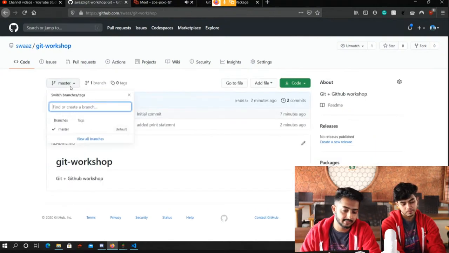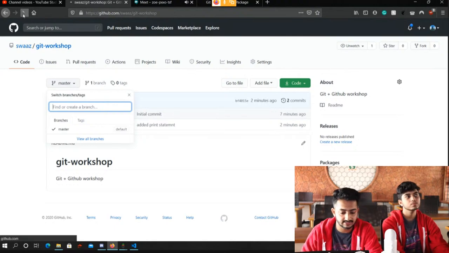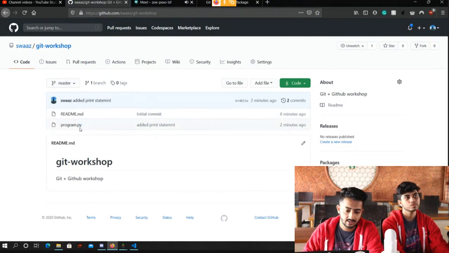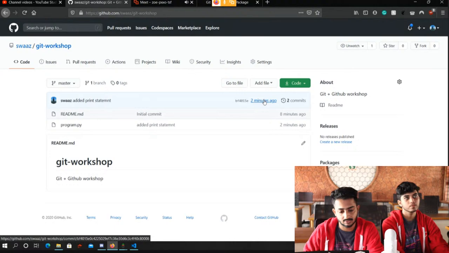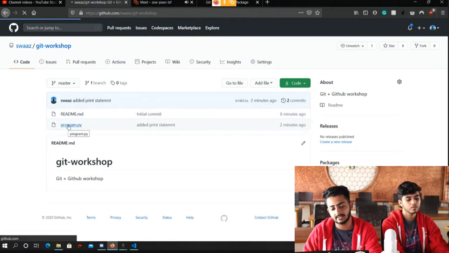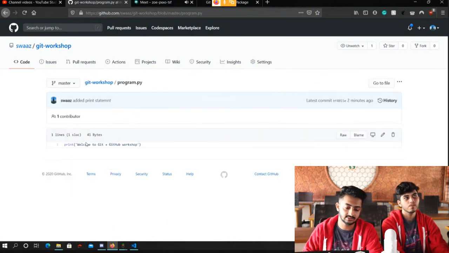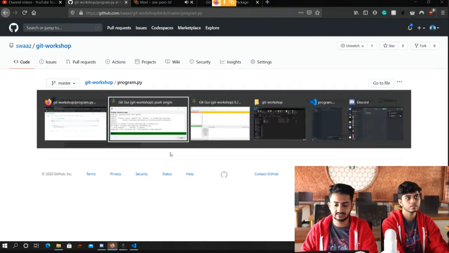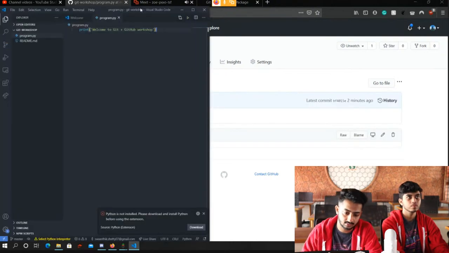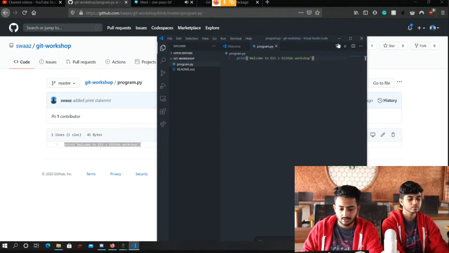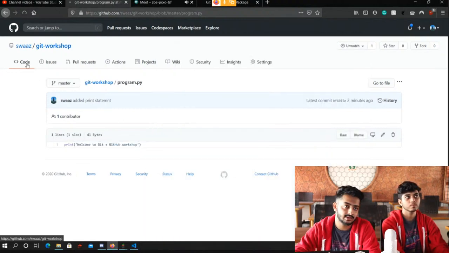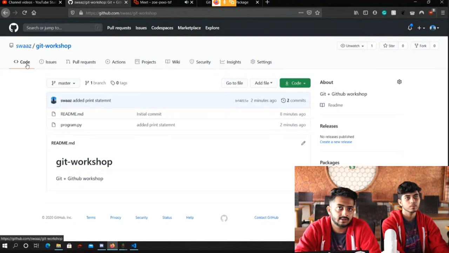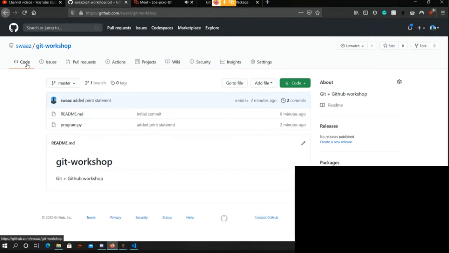So master is the main branch. If you just refresh, you can see the changes, "added print statement 2 minutes ago." So yeah, we have added the code, and you can see the code even here. It's just the same code which you have written 2 minutes ago. So now I hope you got an idea how to push your code from your local machine to your remote machine.